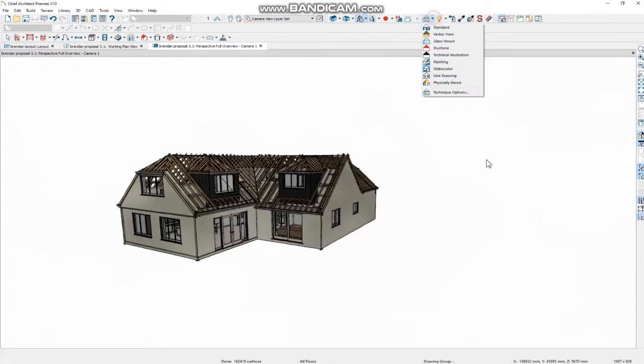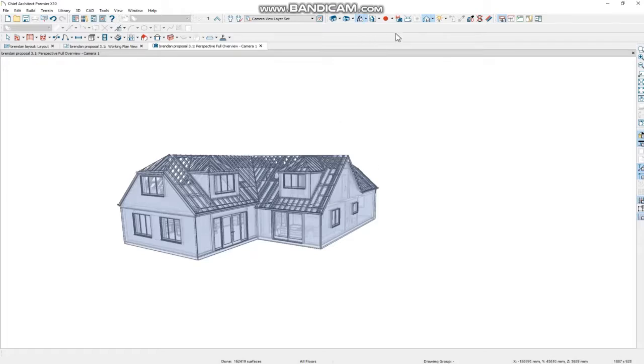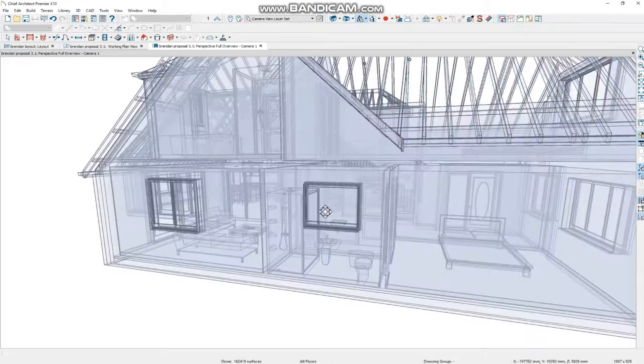What else? Glass view is pretty cool as well. It's a good way for proofing stairs, actually. You can really see that everything works. But let's just raise the transparency so you can see right in there. Yeah, there you go, look.